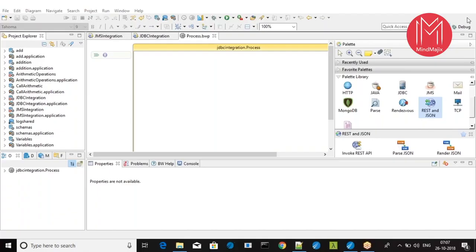So today we're going to look at one very important aspect of BW, which is the REST JSON plugin. Okay, the REST and JSON. So what is the need of this REST and JSON? If you look at this palette, what this palette does is it will help you invoke multiple REST APIs.